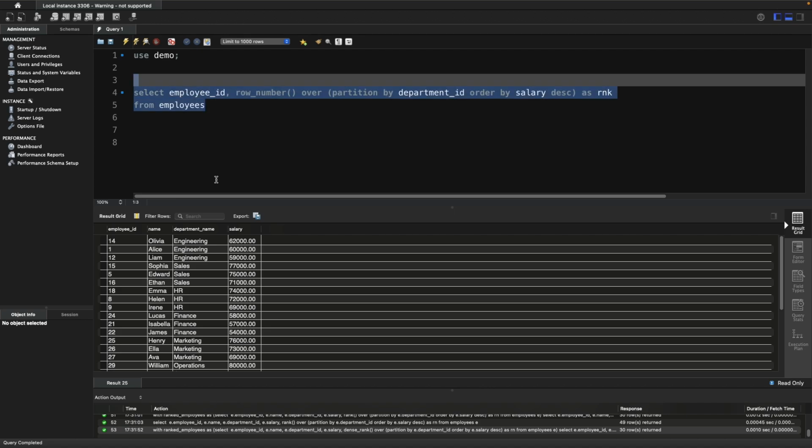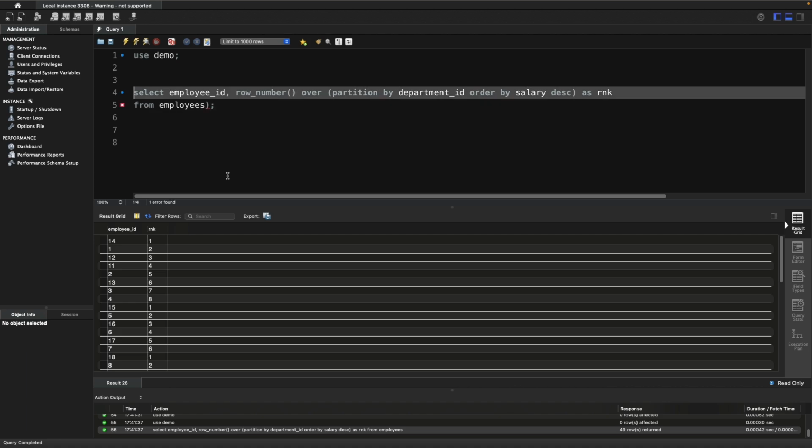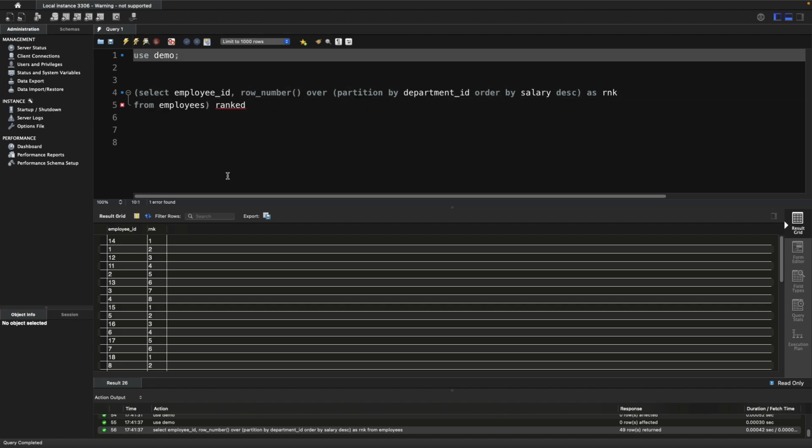Let me run this. So you have employee ID, and for every employee ID you are getting a rank. But this rank is partitioned by department ID. You don't see that, but that's what is happening over here. I will enclose this entire thing in parentheses and name it ranked. Now I will write the outer query.